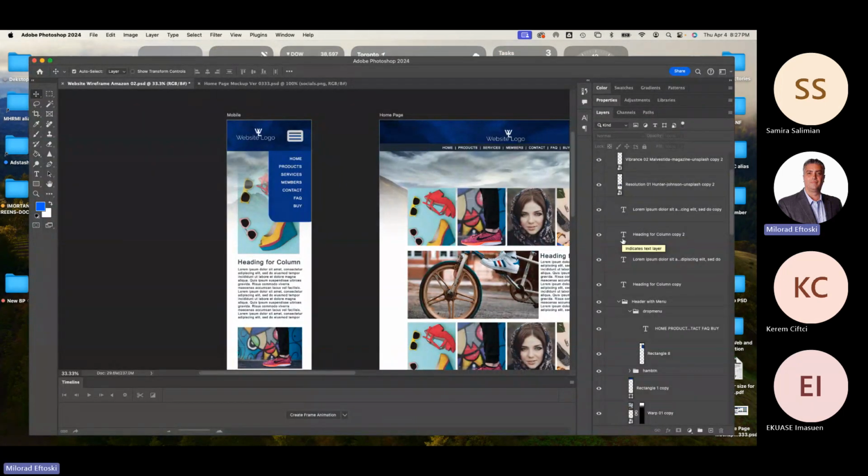Now, do you want me to make a website in Photoshop without doing any HTML coding?